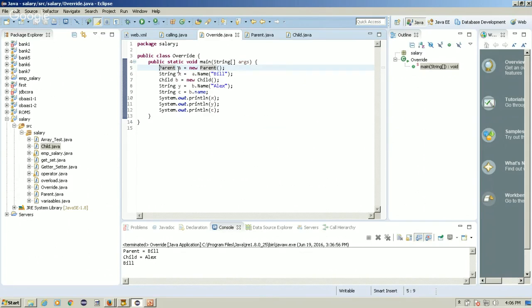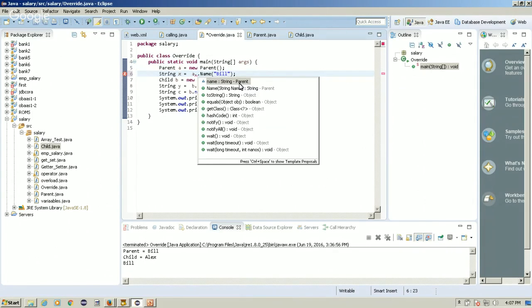So I am creating a new object A which is of parent type, and then I am assigning some value to the method which we defined in the parent class. It was name. How you do it is you write the new object you are creating, and then you put a dot. When you put a dot, your IntelliSense will tell you what things are available.